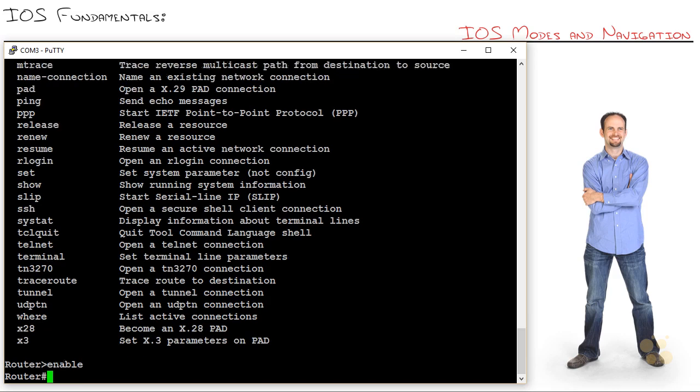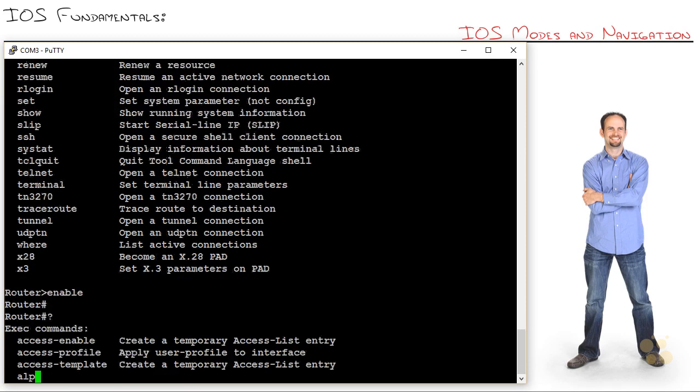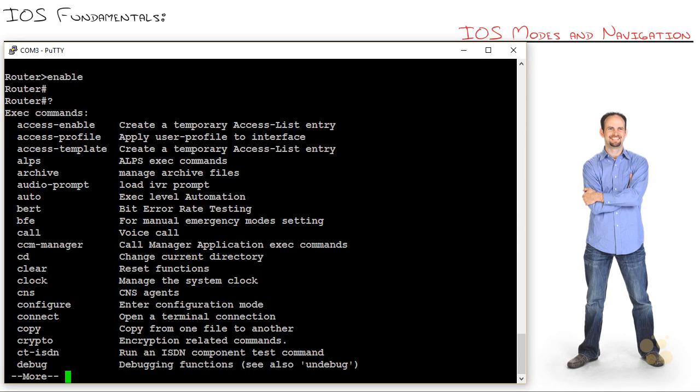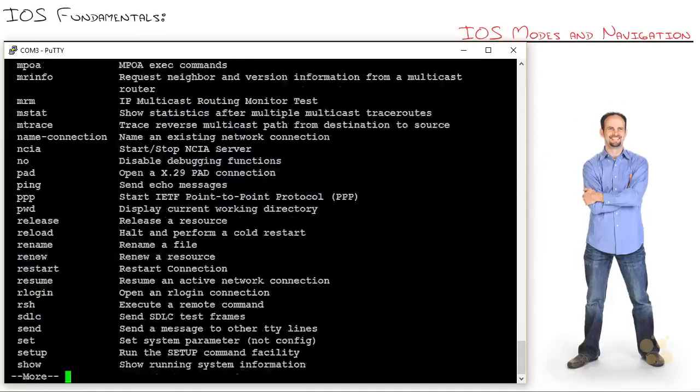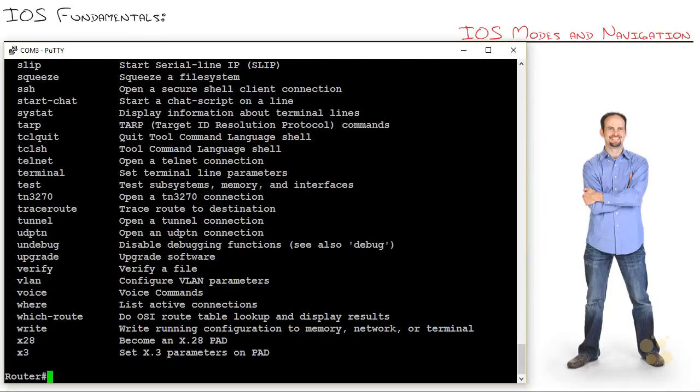Now I'm going to type in enable and do it again. I'll hit the question mark. And first off, notice access-enable, access-profile, same commands right there, access-template, ALPS, archive, audio-prompt. So obviously there's more commands here than there were before. Matter of fact, I'll just hit the space bar, space, space, space. We went from almost two pages of commands to probably somewhere around four and a half, five pages of commands that you're able to do. Notice as we move into privilege mode, more commands become available to you.